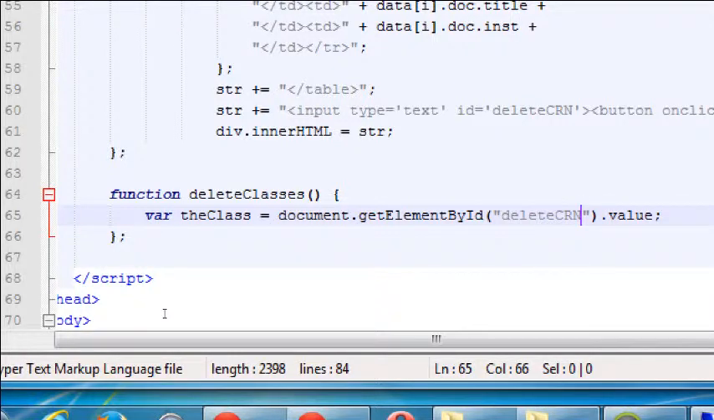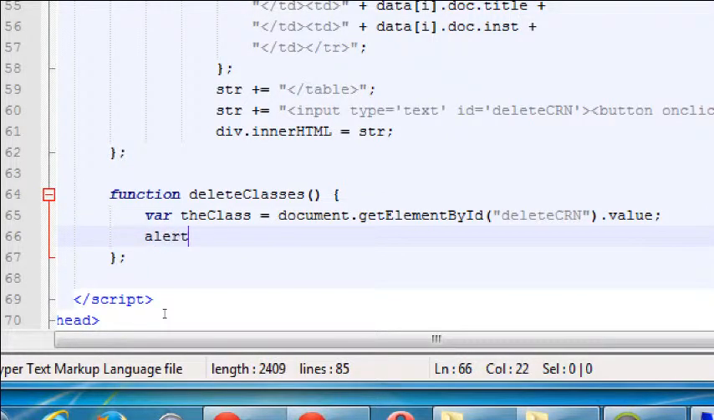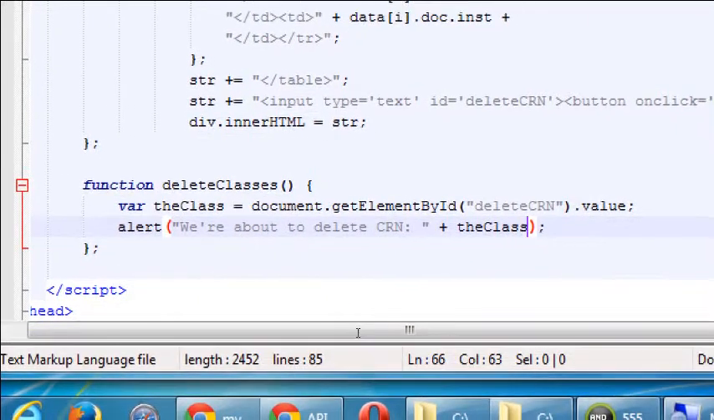Just to be sure we're on the right track, I want to add an alert here. And we'll say we're about to delete class or CRN plus the class. So save it and run it.